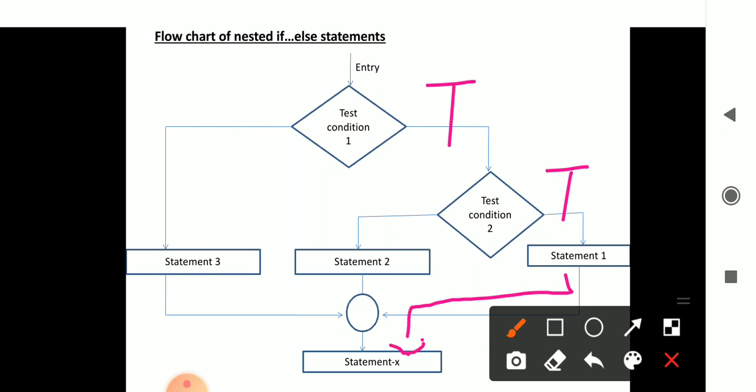Then, if the first condition is true, it checks the second condition, and if the second condition becomes false, then it executes statement 2, that is the statement given in the else part of the second condition. So statement 2 will be executed, and again the control will be transferred to statement X, that is given outside the if-else block.